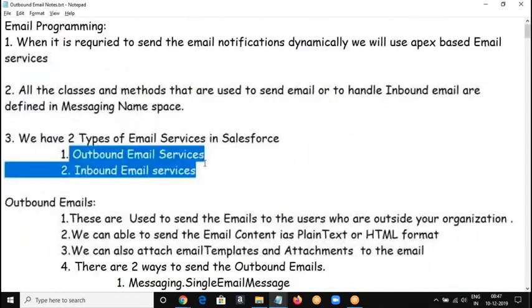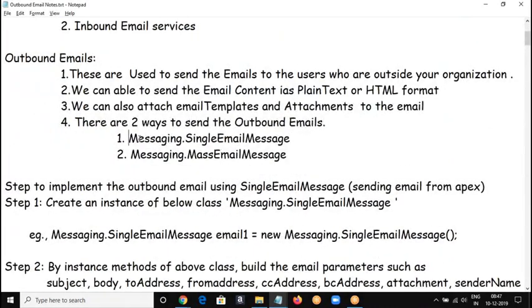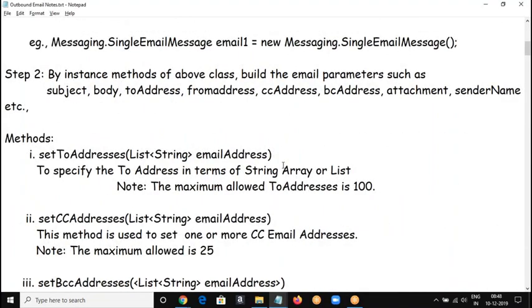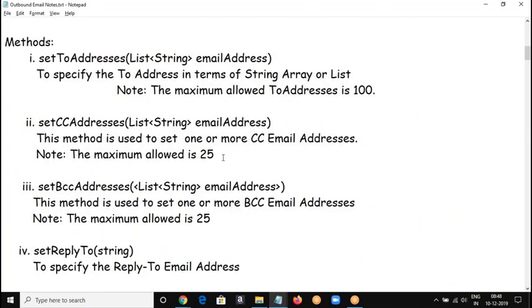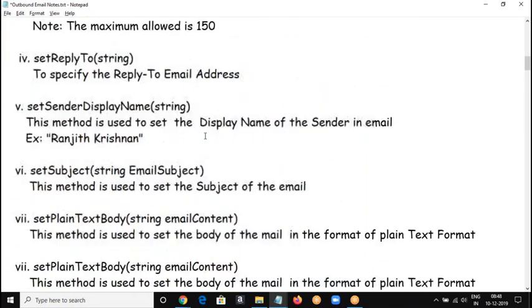Your outbound email is nothing but we can use two classes, single email and mass email classes, to send email to the external users. Each of these classes has its own methods to set the email parameters: the address, subject, content, everything. So maximum how many email addresses can you use? Maximum is 150 basically, and the maximum allowed altogether is also going to be 150 only. Am I right?